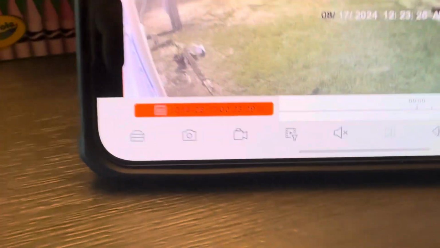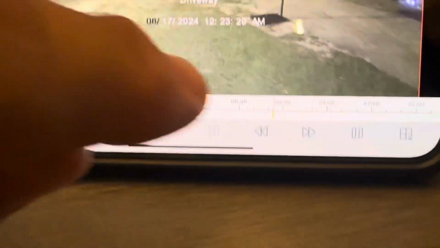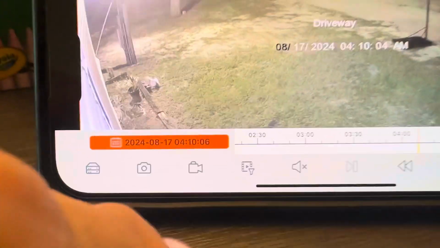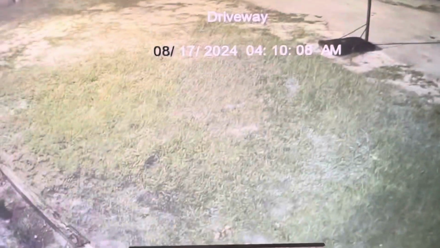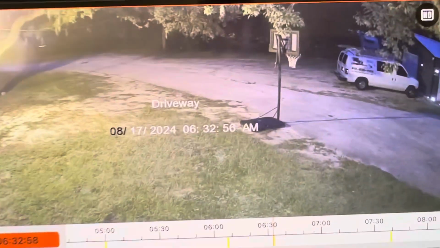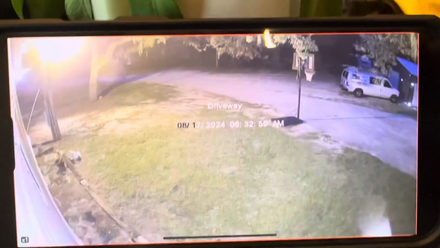Now that I chose that, in the time bar down here it's only going to show and play where there is yellow motion. Once it plays through this, it's going to skip to the next one, and you can watch the time change. Here's a good one. So we are at 6:30 a.m.